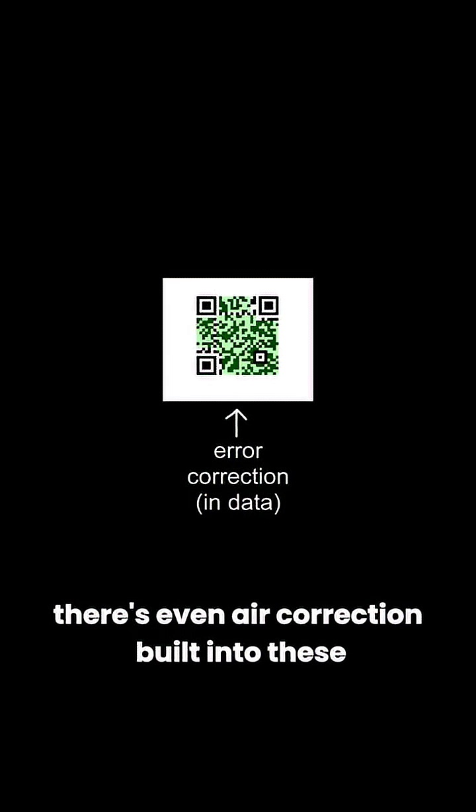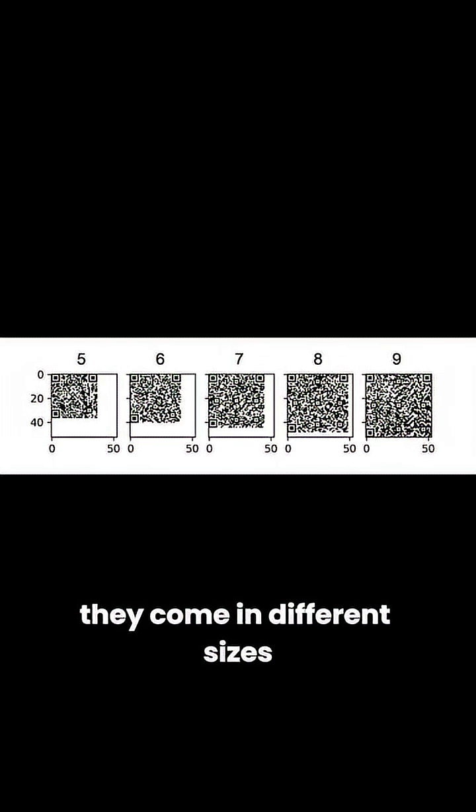There's even error correction built into these, so you can lose like a third of it and it still works. Plus they come in different sizes, which is like super useful. So yeah, these things are great.